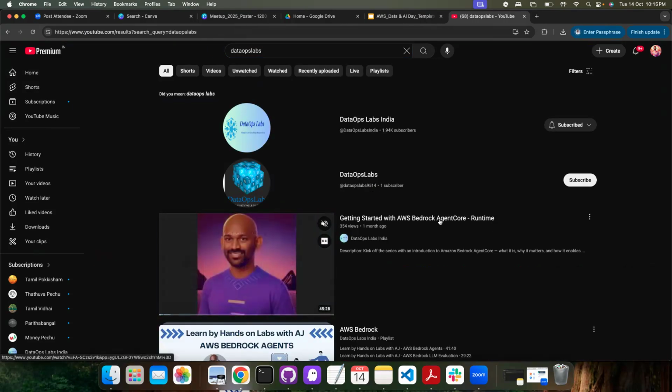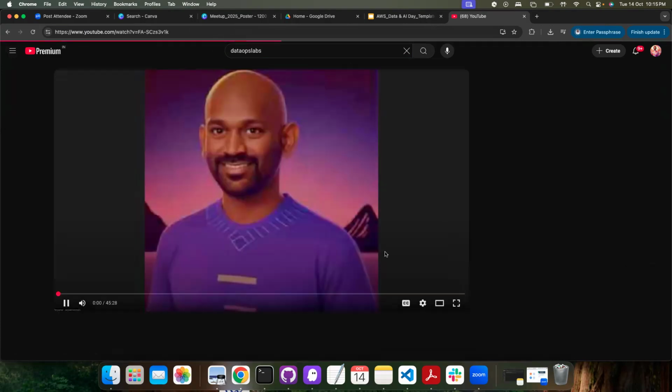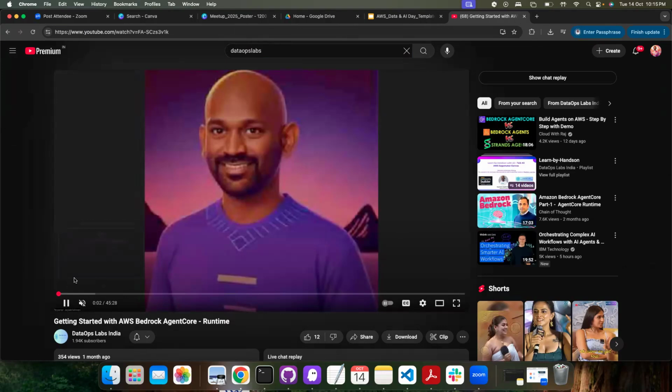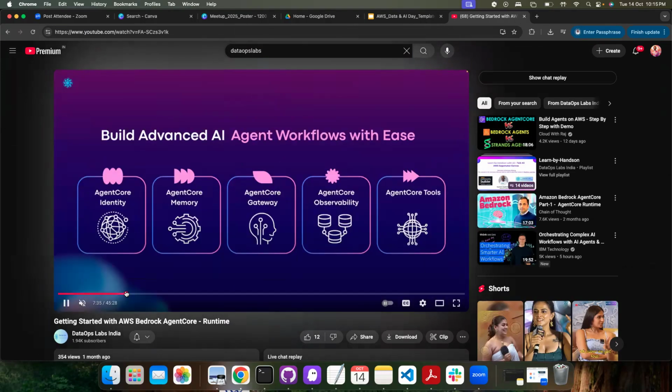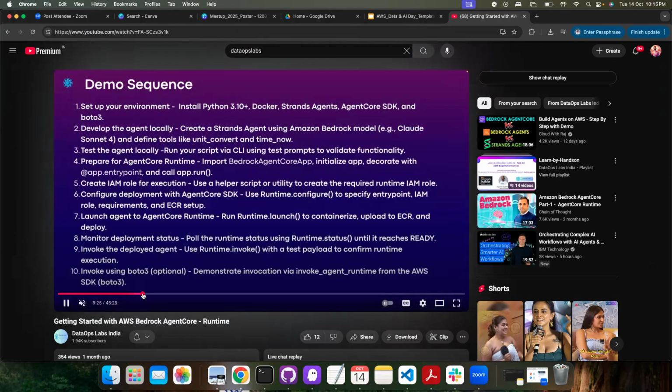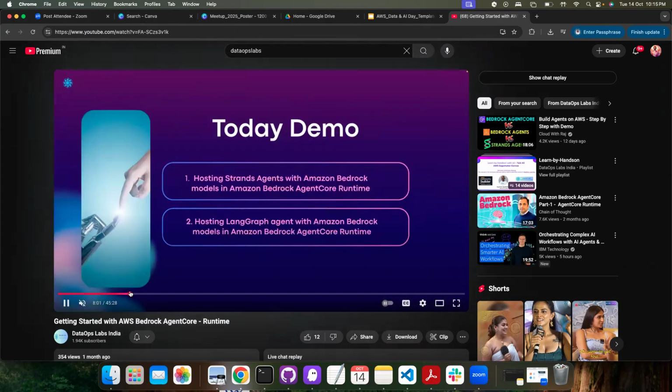This is the first agent we created, and we used the agent core. Here we discussed in detail how to create an agent core step by step, what the current challenges are, and what the components in agent core are. We also touched upon how to develop using a Strands agent and how we deploy to the runtime. We walked through it step by step.